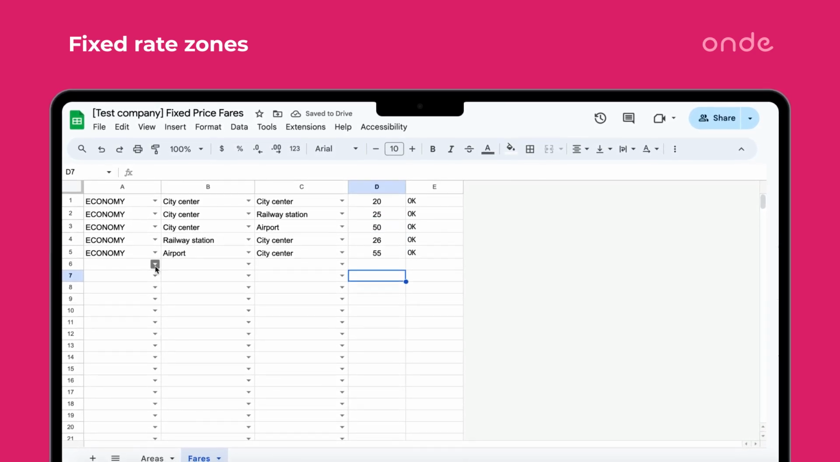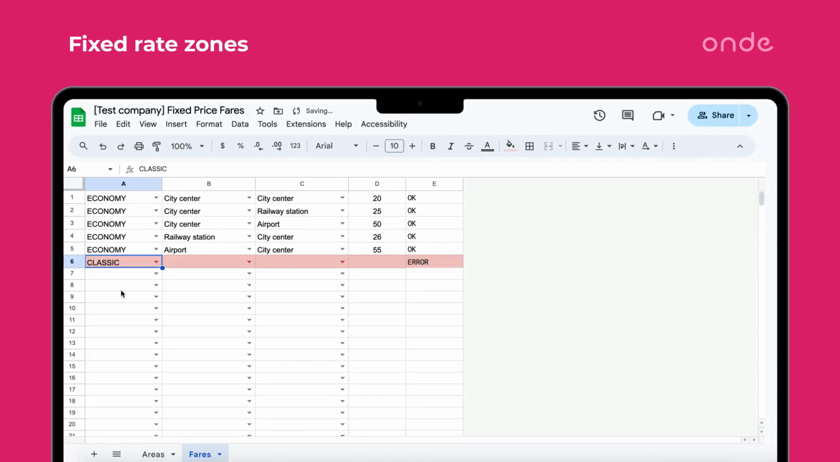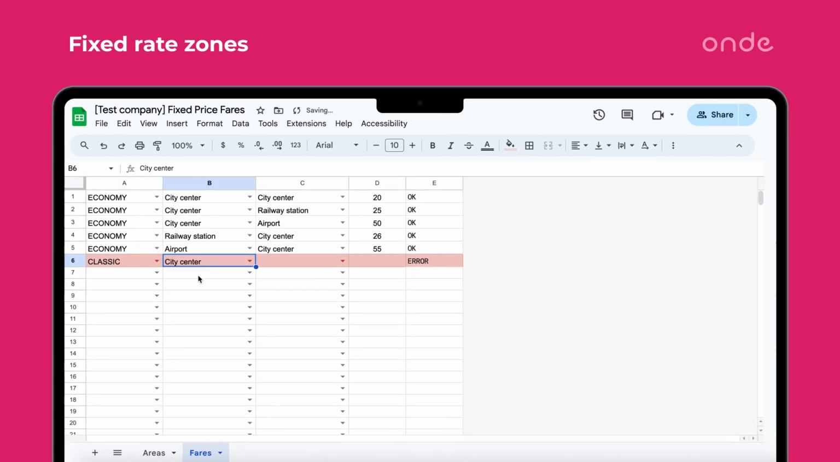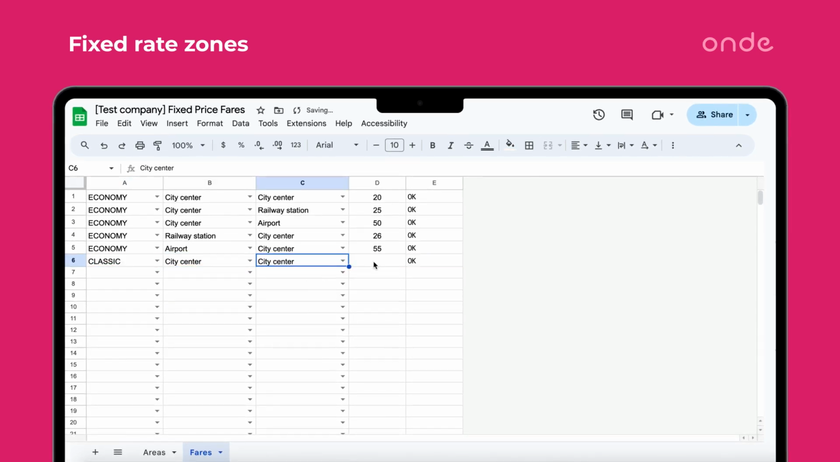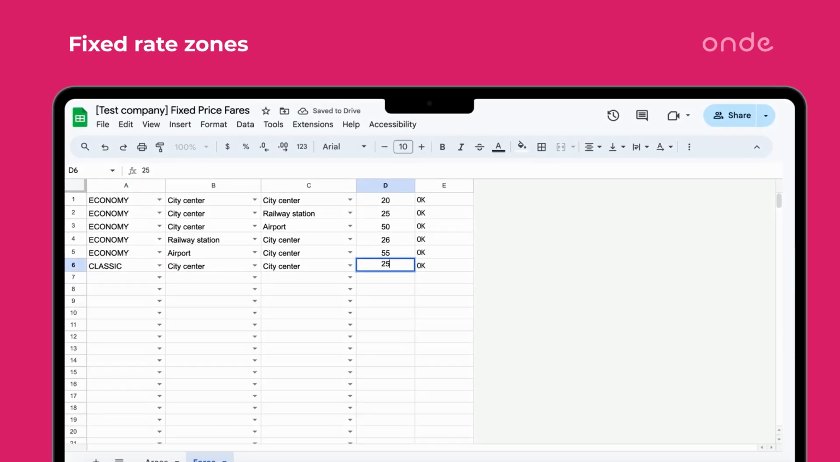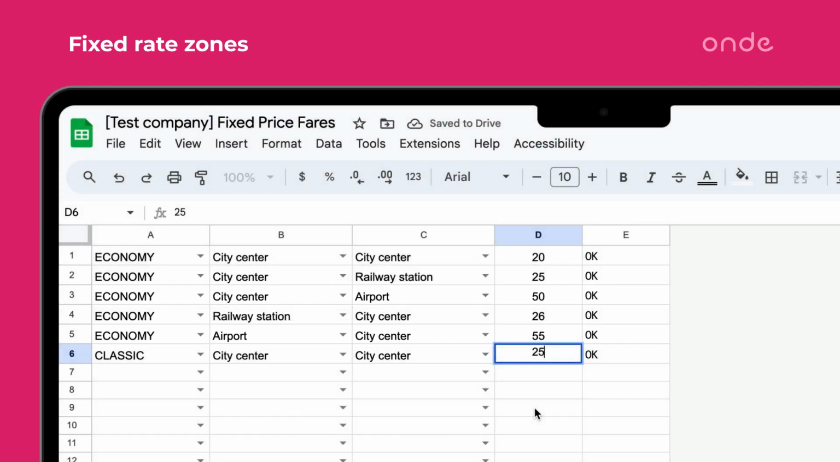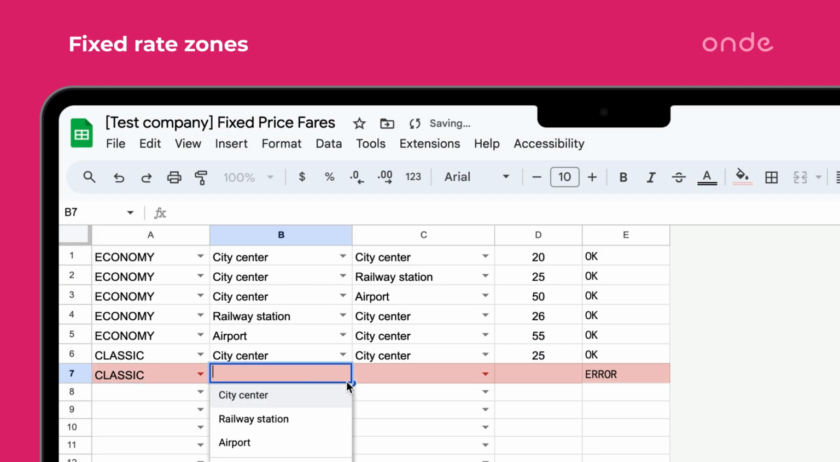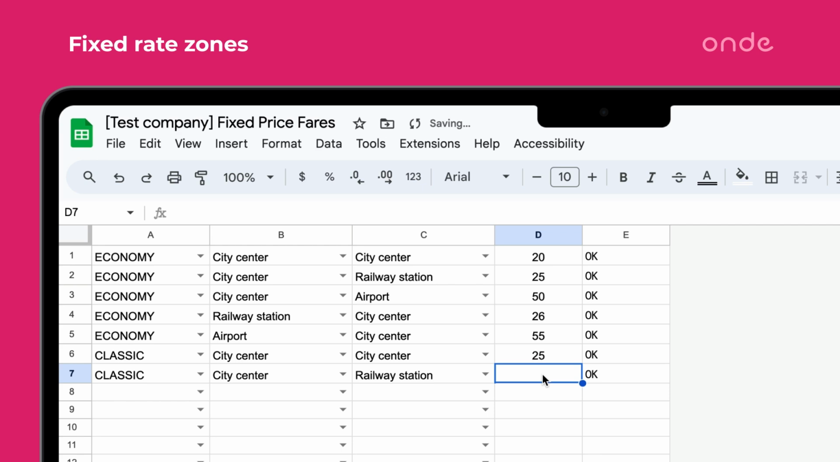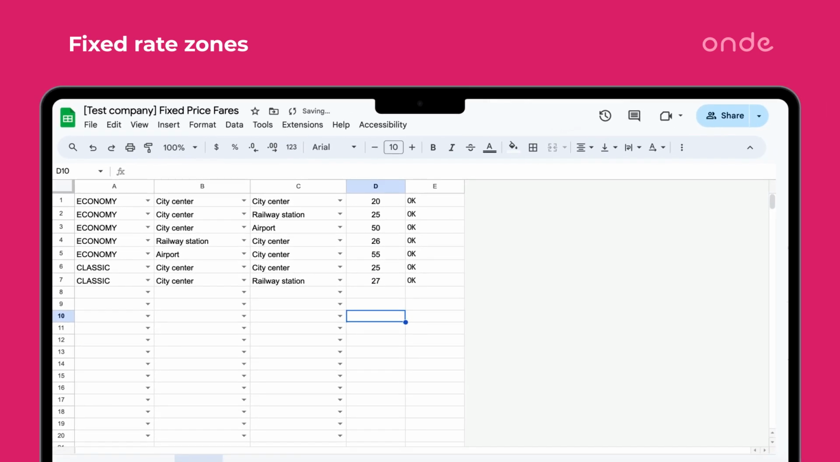If you need fixed rates to work in both directions, for example, from the city center to the airport and from the airport to the city center, you need to set two different rates. In case a return fare is not added, the system will calculate the trip cost as per taximeter. Avoid duplicating fares and adding the services that your company does not provide.